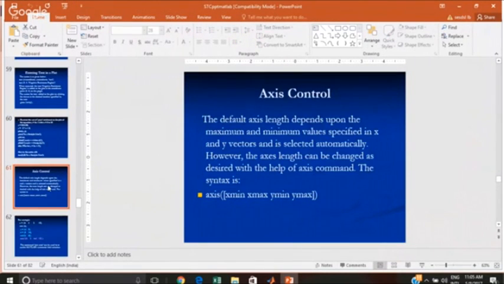Then axis control. So if you want to control the axis, you want to write x-axis should be from 0 to some 100, y-axis should be from 0 to 2. That you can specify by writing the axis x minima, x maxima, y minima, y maxima. Within square brackets, you have to write that. And with this axis, it's a function, so you have to write it within curly bracket. So this is how you will be defining the axis. If you don't define the axis, it will take the default axis.